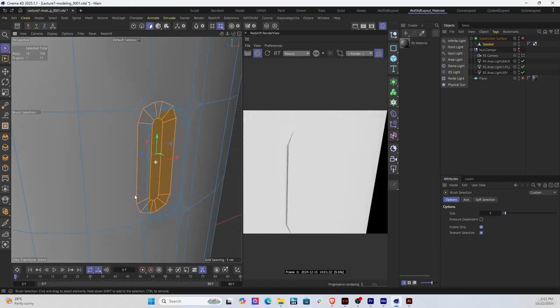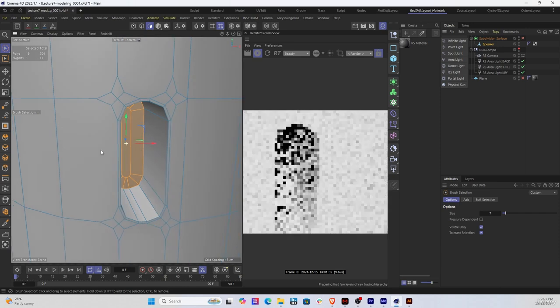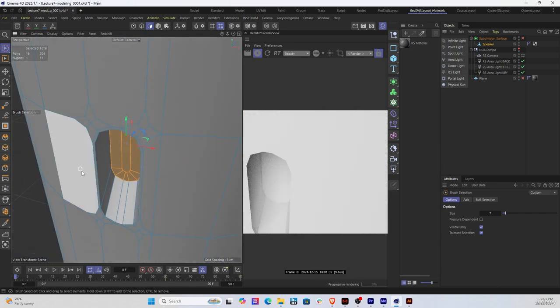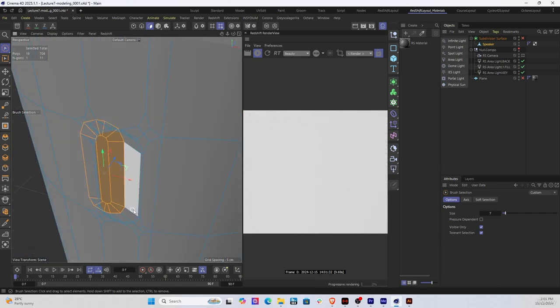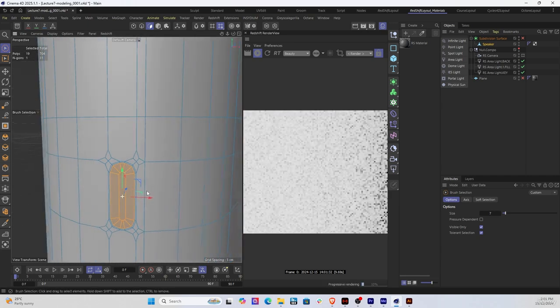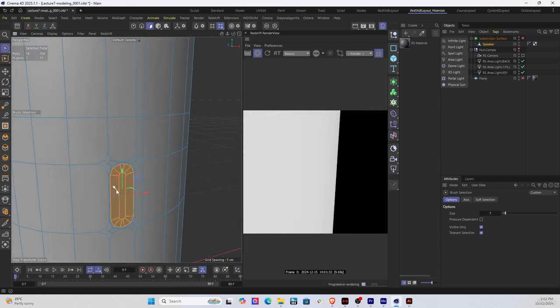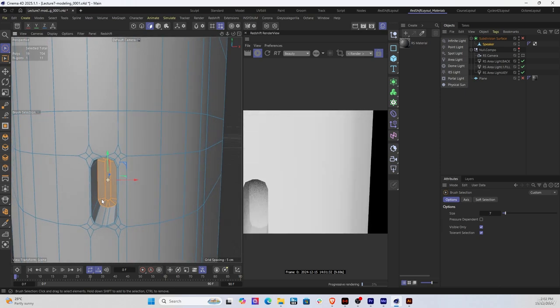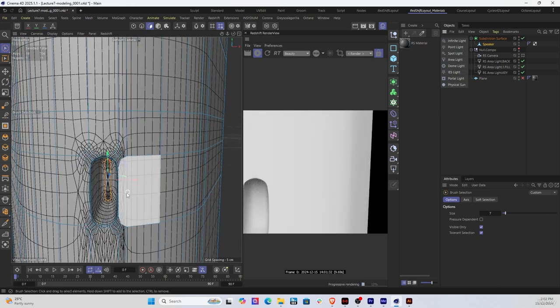Oops. Let's try that again. Okay. It's done it on an angle, so we definitely don't want that. Let me try that again. Okay. Like so. Okay, great. And now I'm also going to turn on the subdivision so you can see what's going on here.